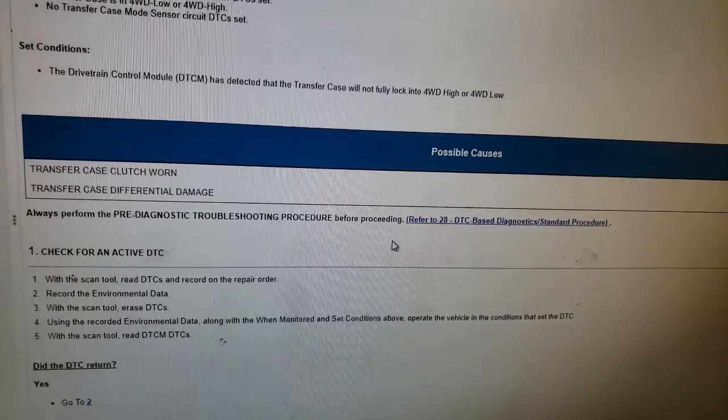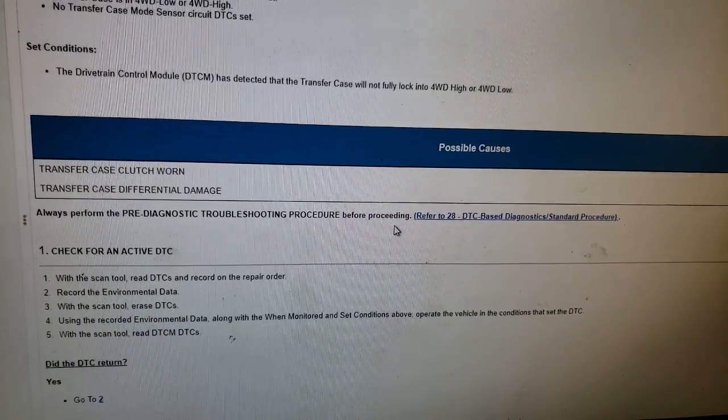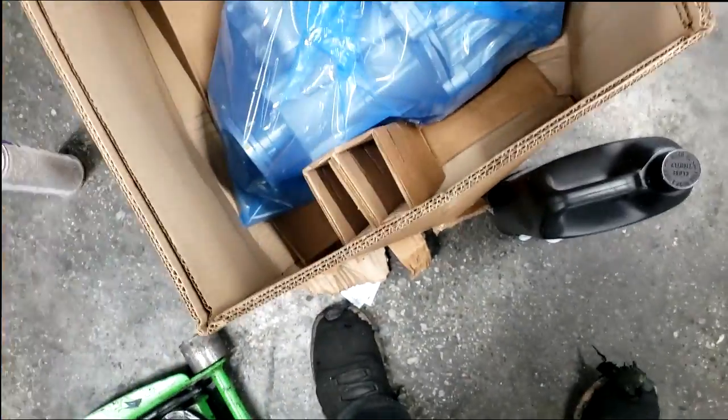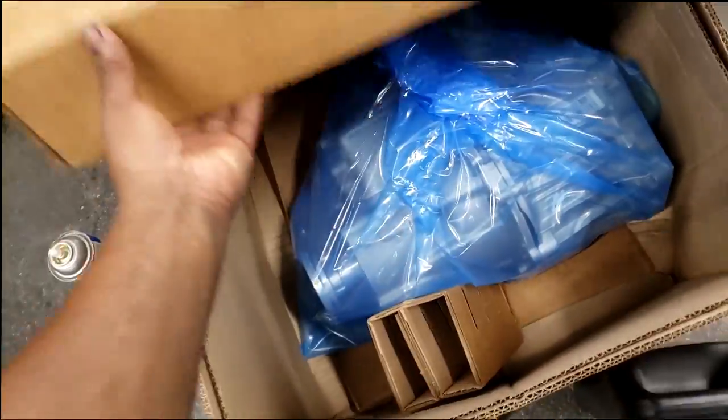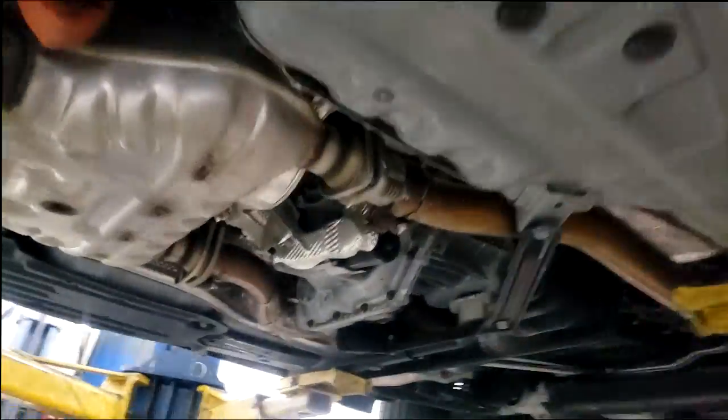All right, so let me get this thing on order and we'll see what happens, guys. Y'all stay tuned. Well, guys, look what showed up. Transfer case. Oh, my goodness. I wonder how difficult. Can't be that bad, right? Right. Okay.